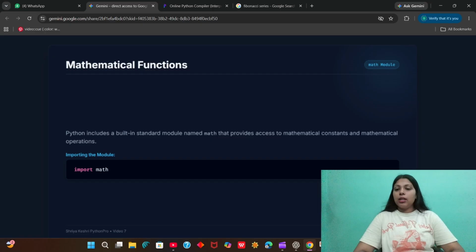Mathematical functions here. So Python includes a built-in standard module named math that provides access to mathematical constants and mathematical operations. So you have to first understand what modules are. Modules are pre-written blocks of code that can be imported inside our program, and you can use that code without writing it ourselves.